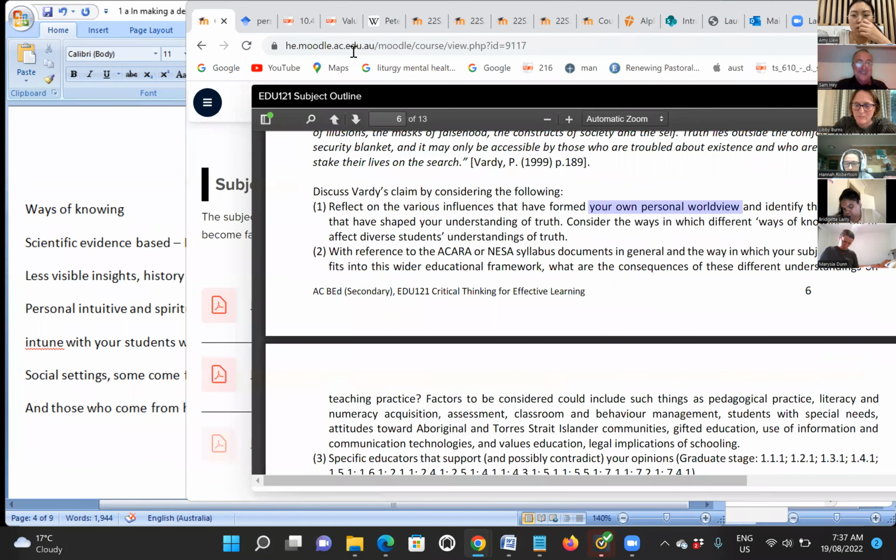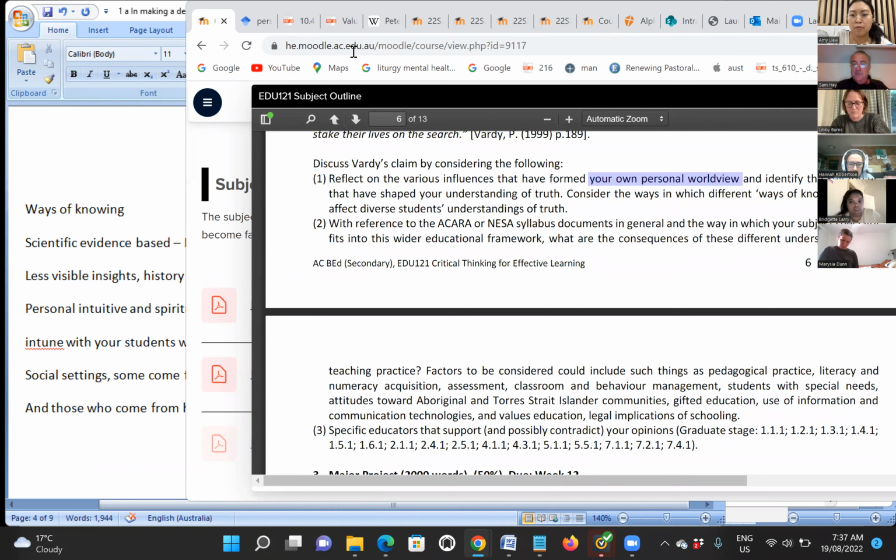Very valuable, assignment 2, I think. And even as we do our weekly forums, we can be thinking about assignment 2 and how these things will apply, because you'll get grading for assignment 2. You're also asked to look at the syllabus documents, and it's suggested that you look at the ACARA or NESA syllabus documents. But if you're in South Africa or in other states of Australia, Western Australia, you might want to look at other syllabus documents that are more relevant to the school you're at, more relevant to the age group that you're working at. So I encourage you to look at syllabus documents that state the educational frameworks and how this fits with Vardy's comment.